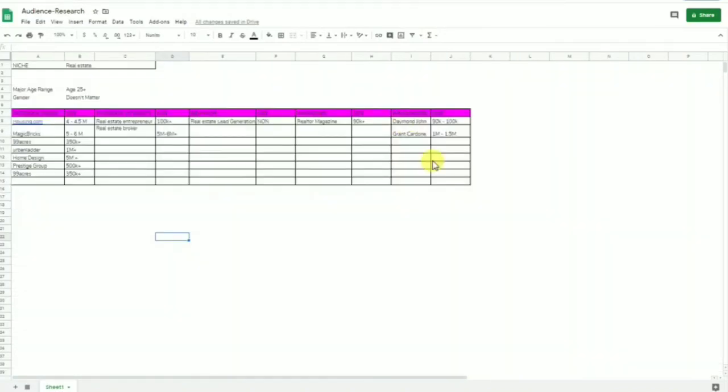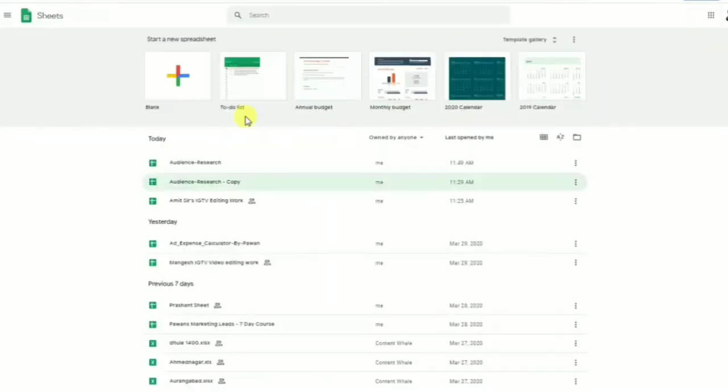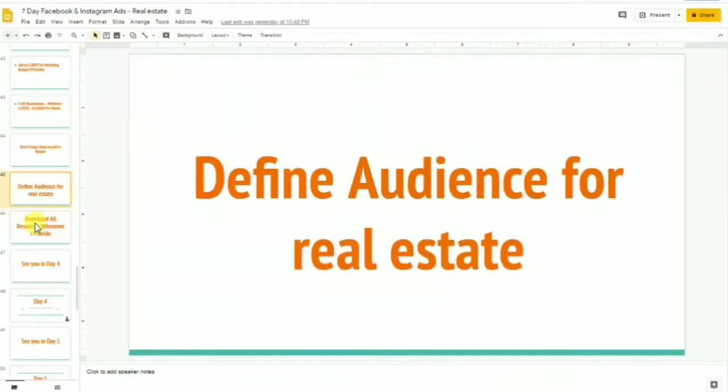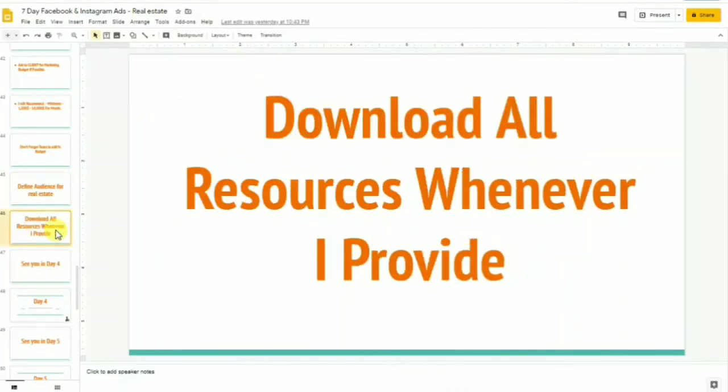You can see. You can download this and don't worry about all that stuff. I have done this to save your time. So just download it. And one thing I would like to tell you: download the research sheets whenever I provide them. Whatever I provide on any day, please download it, store it and use it.